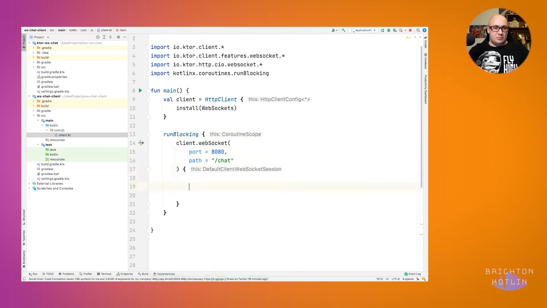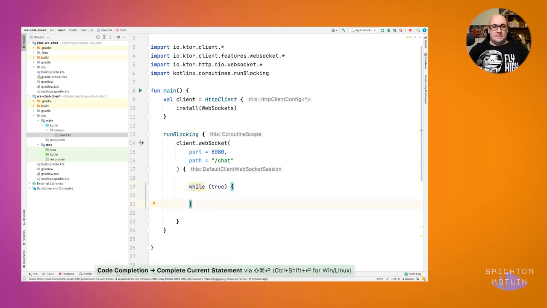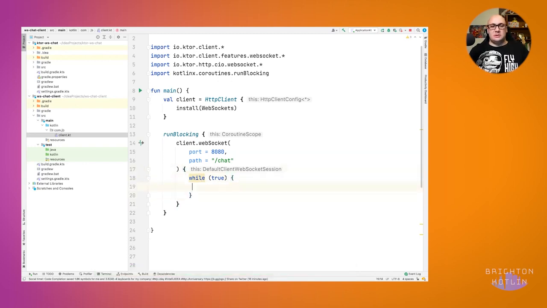Now, what will be happening here? It's a command line client. It will connect to the server using this call. And now when we connect, we have to interact with the service somehow, continuously sending and receiving the messages, right? So what does continuously mean? While true, right? Infinitely.